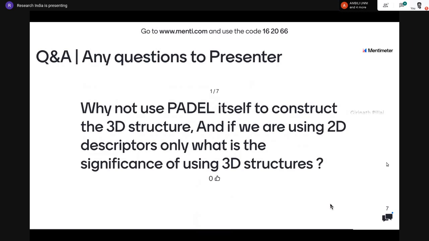And you have seen that when Ambli was doing this, all the 3D descriptors she considered were from MOPAC, which is from QSAR Pro. In PaDEL, she did not calculate any 3D descriptors. She calculated only 1D and 2D descriptors. So I hope you realized that.